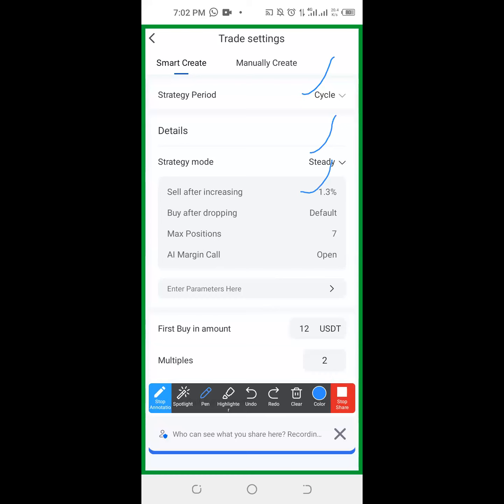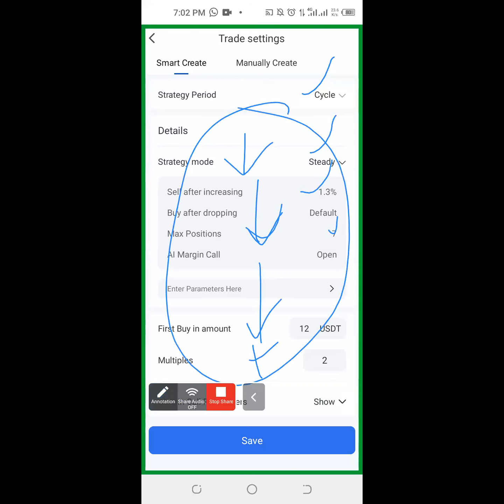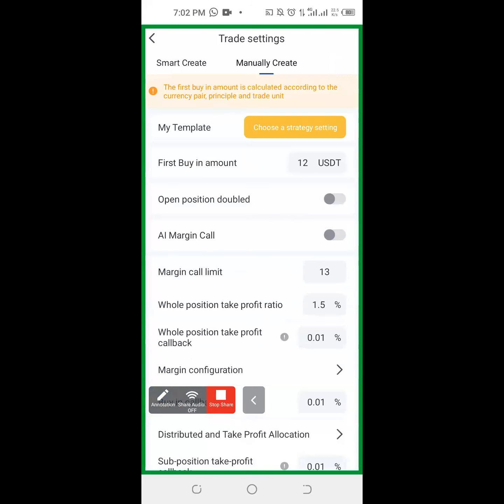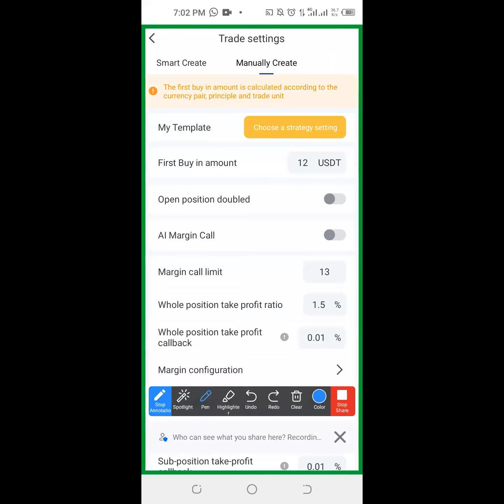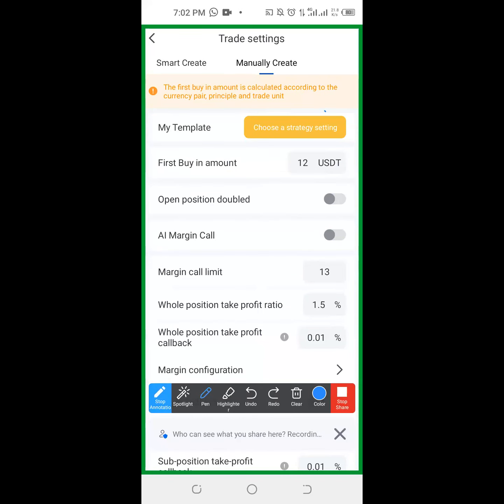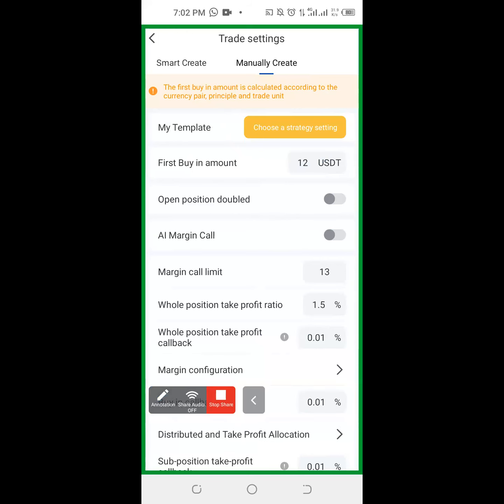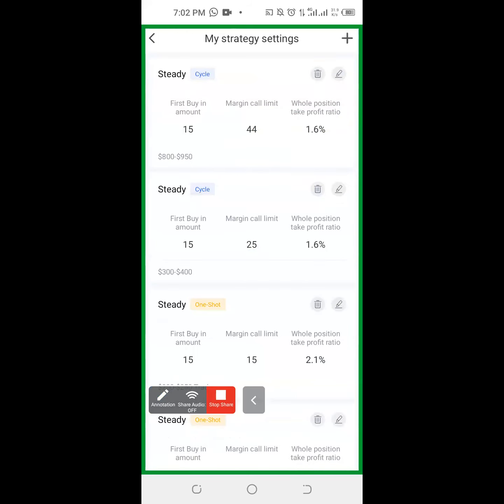And the maximum position means the total time the bot can go down in the market is 7. So we don't use all this, but we use the manually create. Manually create is where you see all your settings that you create by yourself manually. That's why we have our own setting for different capital. So here is where you choose your own strategy. If you click it, it will carry you to the setting that you have already done to use for your trade.